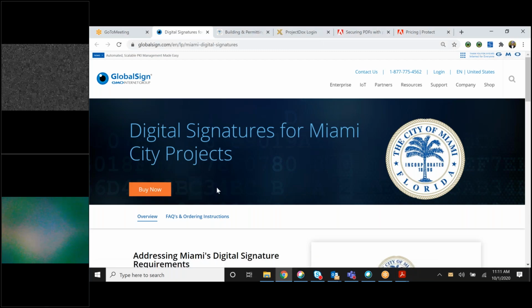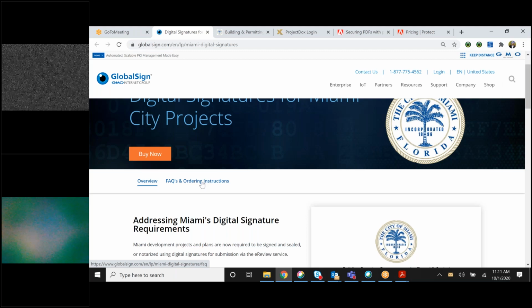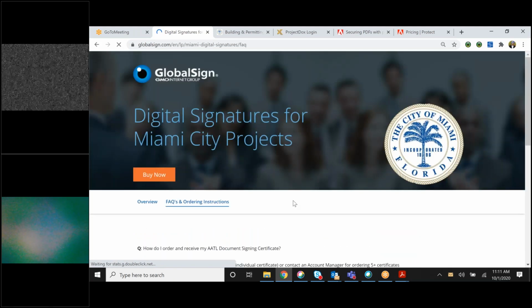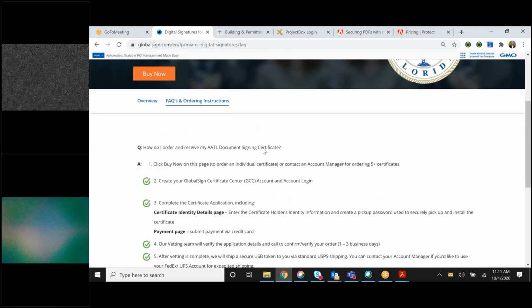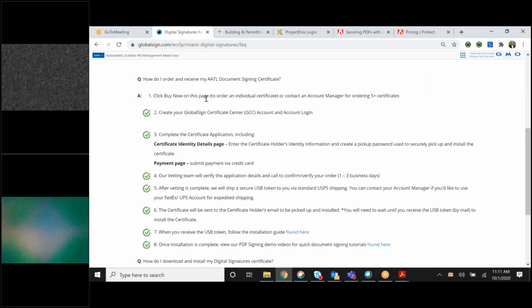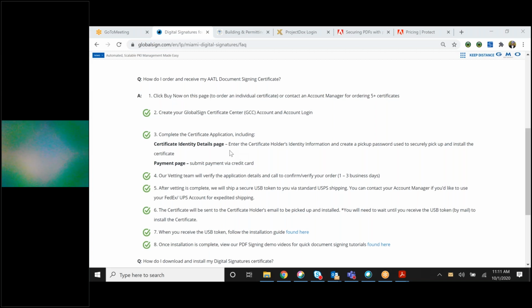But before I do that, I actually want to take you to the FAQs and ordering instructions. So every single step here is very neatly mentioned. You just need to click the buy now button, and then go to the certificate, create your account with us. Then you need to fill in your details, your certificate identity, the name of the person who's going to get the certificate, then make your payment. Our verification process happens. Now, there are two ways to do the verification.